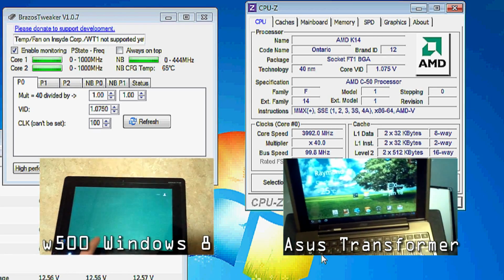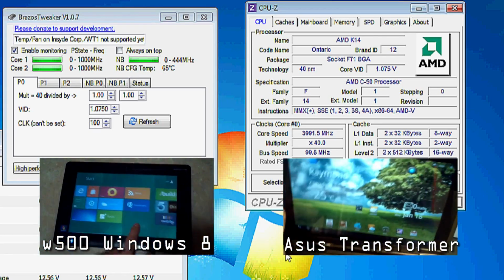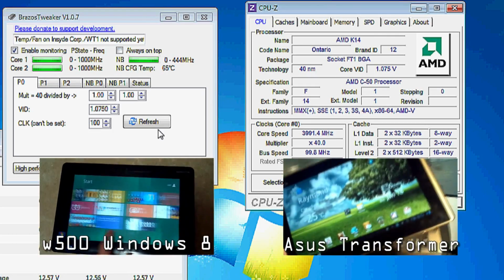Other than that, guys, this is crazy. I'm going to start playing some games on this with some overclockage happening.